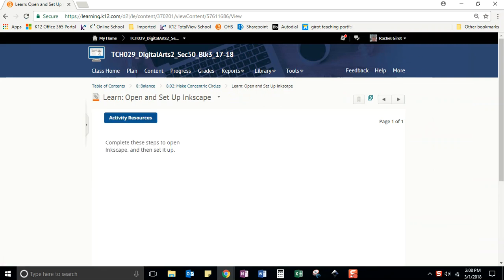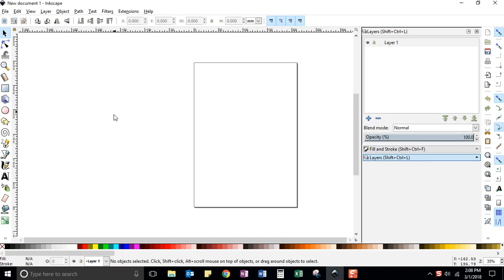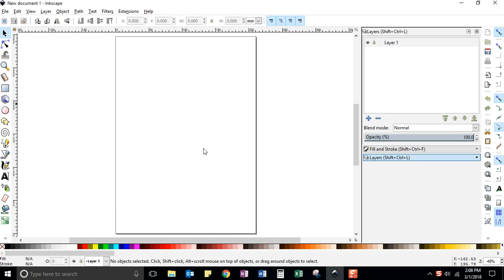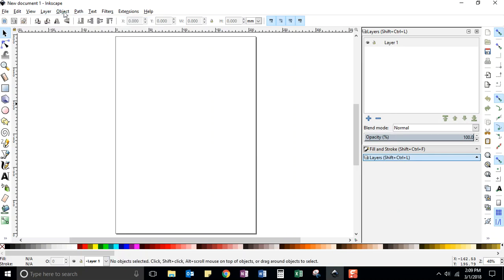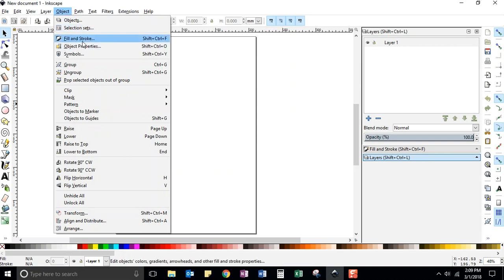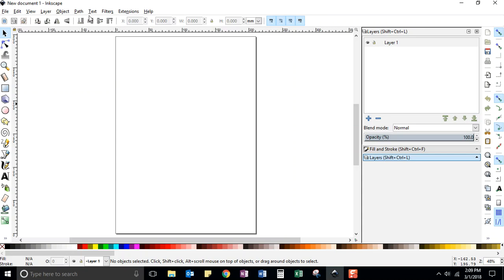Let's open up Inkscape. Once you get your Inkscape open, go ahead and click the number 5 to size that canvas to your window, and make sure you have your layers and your fill and stroke. So remember, layers is over here in layers. And fill and stroke is under object, fill and stroke. And if you can't find other things, everything else should be there.